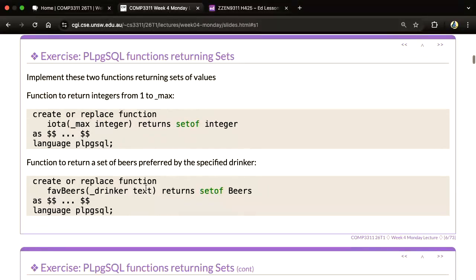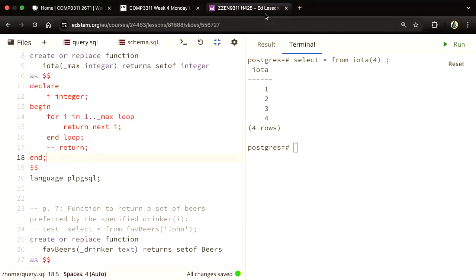And another example is that we can use return set of beers to actually return the beers preferred by a specific drinker. So remember that we built up a view for this. For John, we built up a view called John's favorite beer, and for somebody else in the database, we also built another view. So if we want to make it parameterized, then we want to make a function. And obviously, John's favorite beer or Jerry's favorite beer could be a bunch of values. So it makes sense to return all of them.